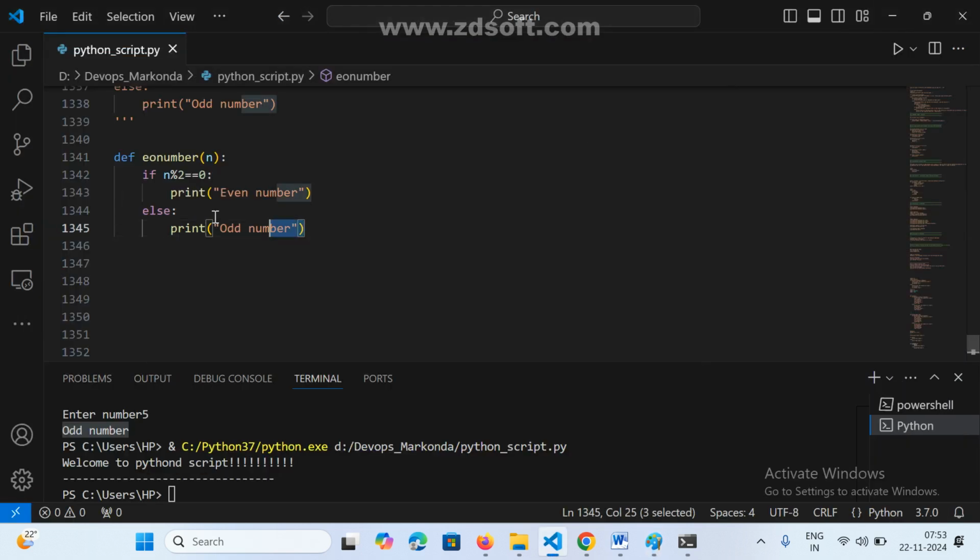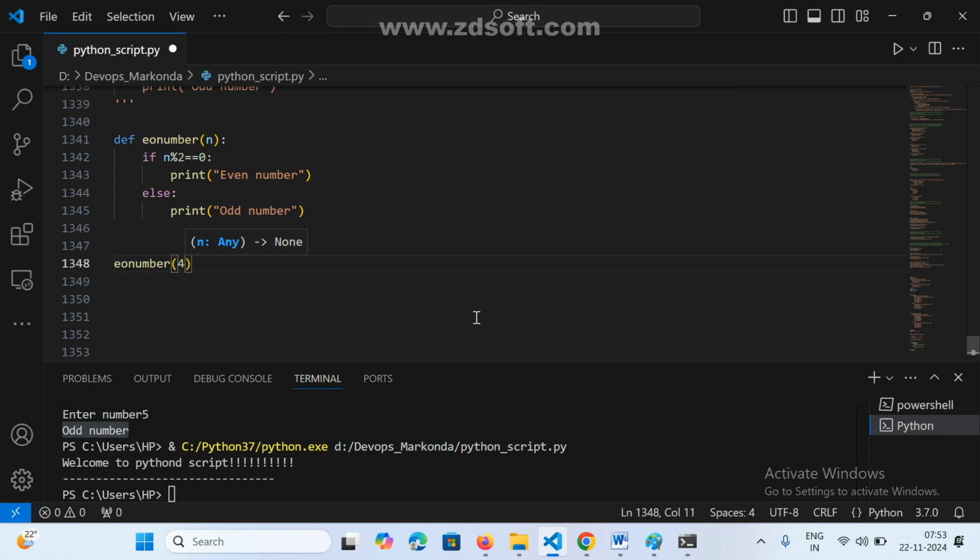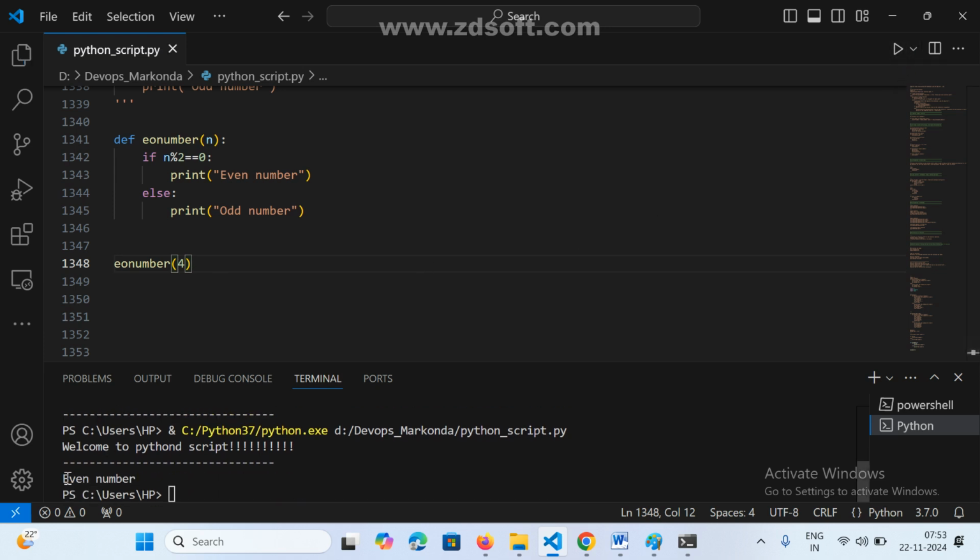For this function to run, for this code to run, what should I do? I need to call the function name. What is my function name? Even odd. The number I am giving, for example, 4. See here, I'm giving 4. Now run it. Now suppose if I give 5, this 5 goes to the function parameter, so this 5 comes here. Now 5 percentage 2 equal 0 is false. If it is true, the first line runs; if false, the second line. See here, this is the odd number.